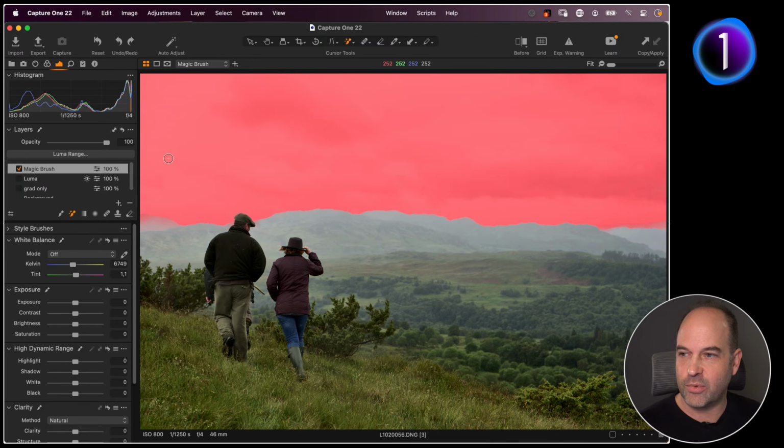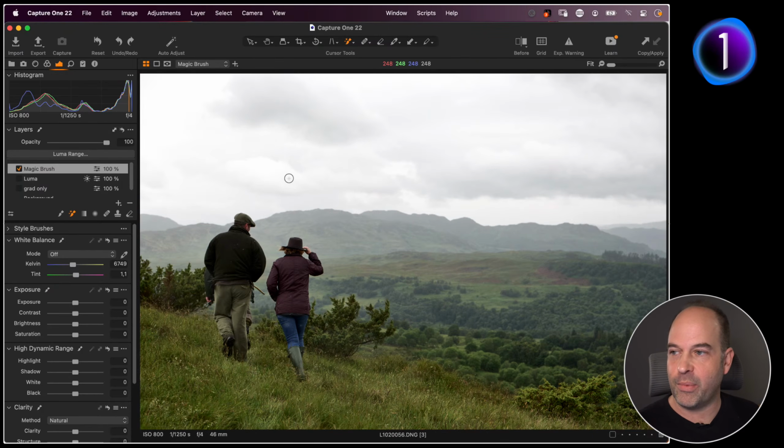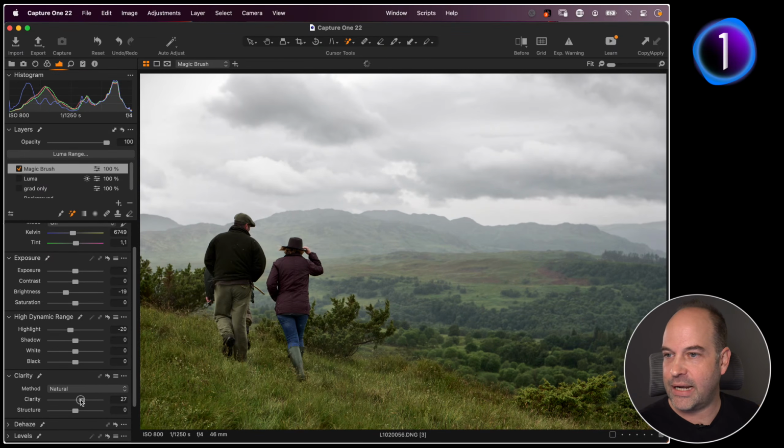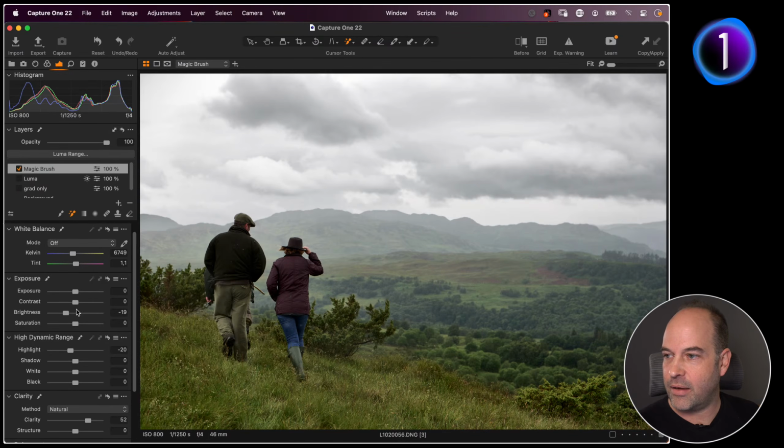Well, I actually can't. So I'm kind of at this point, which is not dissimilar to, if you like, the very hard Luma mask that we made. So now I can try and do the same thing, pull my highlights down, pull the brightness, add a bit of clarity. Let's go exposure down as well. So not bad. So that's Magic Brush.